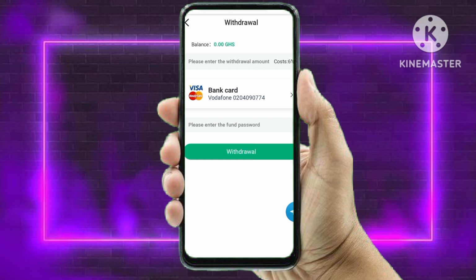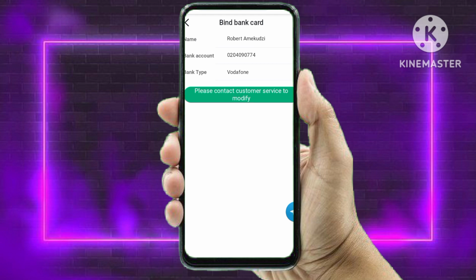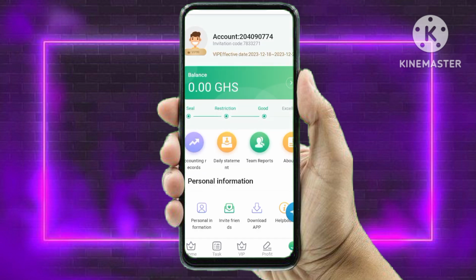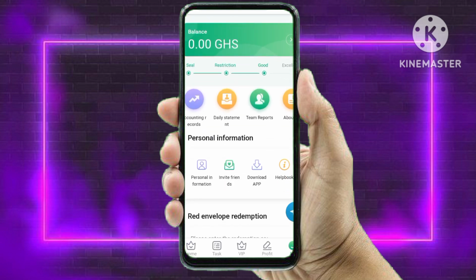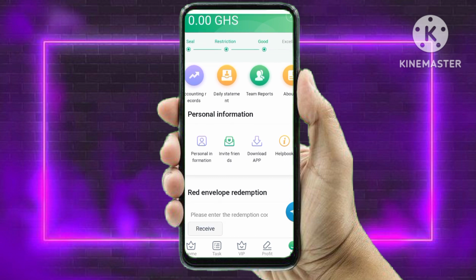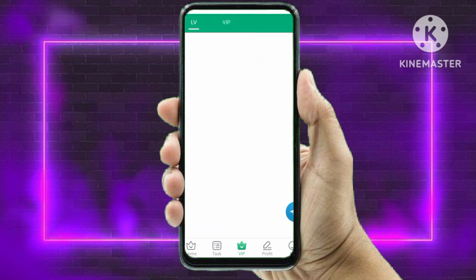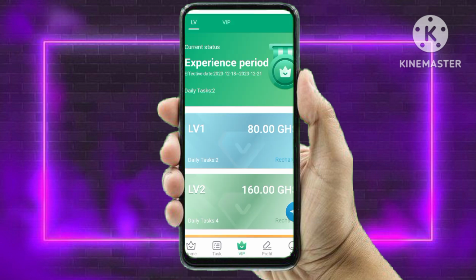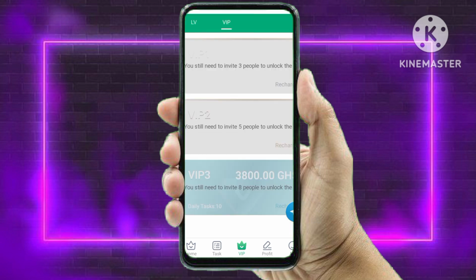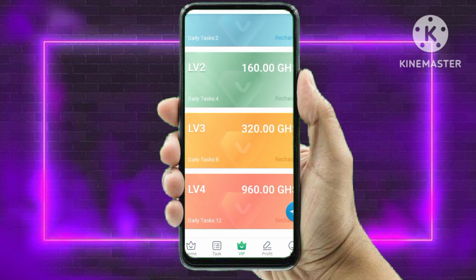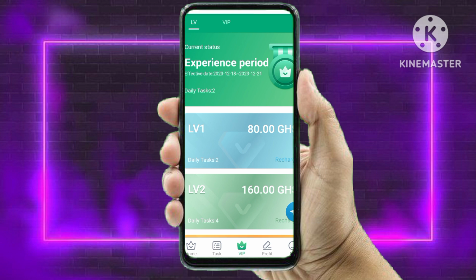After successfully adding this, you click on go back to the home page, and then you click on where it says VIP. I'm going to be introducing you to the VIP options here on this site. After clicking on VIP, you can see many levels here. We have level 1 to 4 right here. And as you can see, we are not in any level right now. We are in the free experience level.